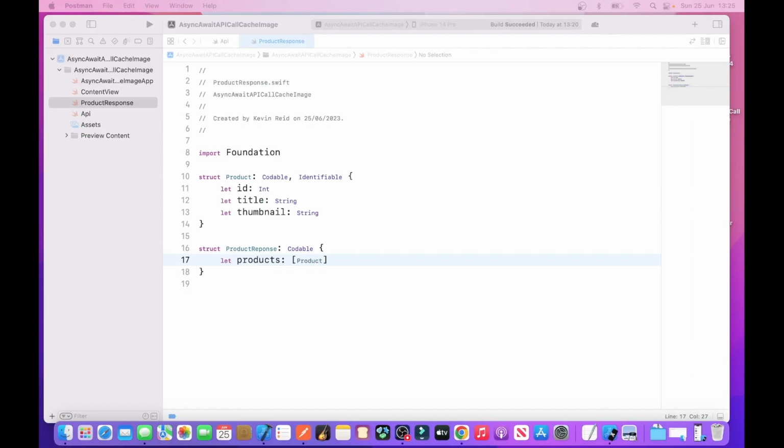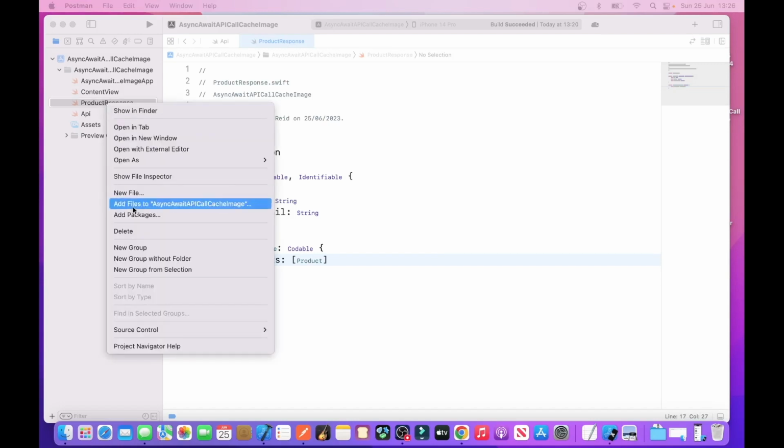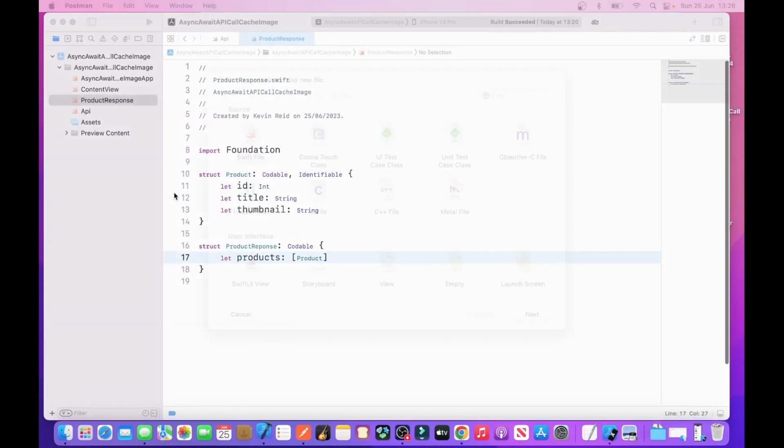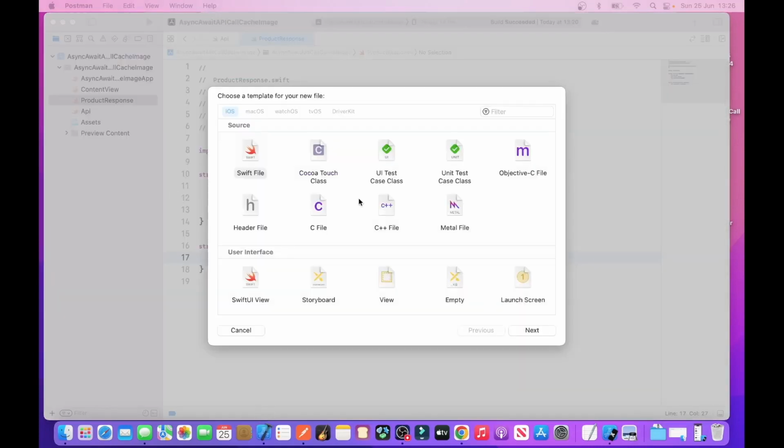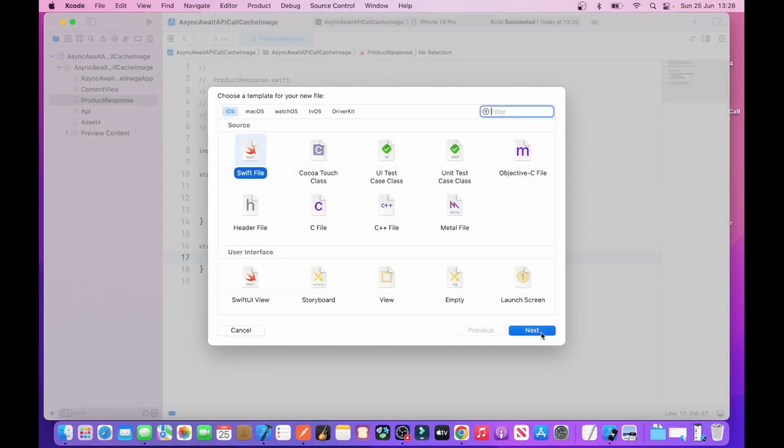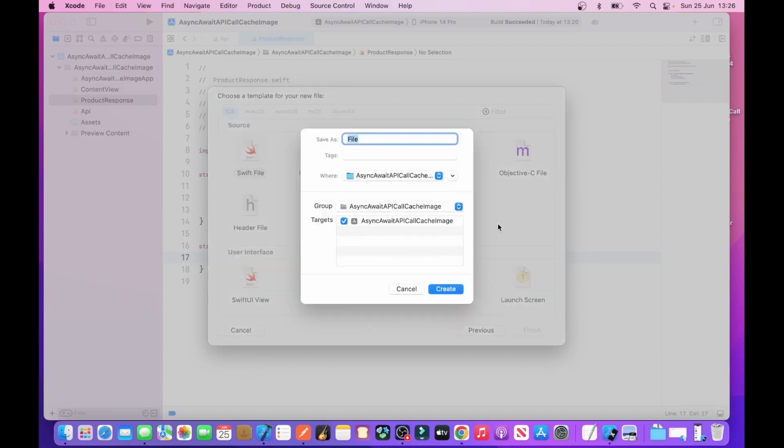The next class we will create is the ImageCache. The ImageCache class is the class that enables the images to be stored within the cache. So let's create that file now. So right click, or Control key, and New File. Select Swift file, click on next. Type the name of the class, which is called ImageCache.